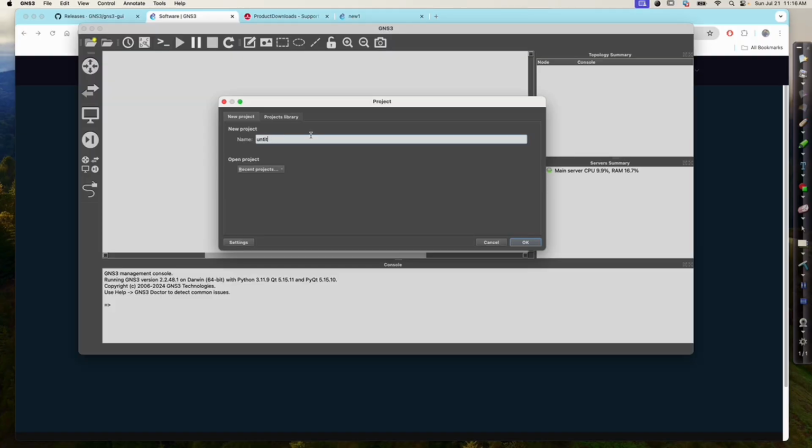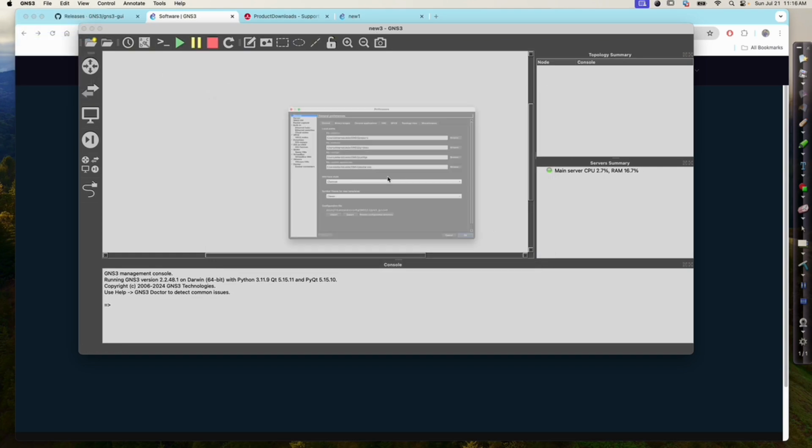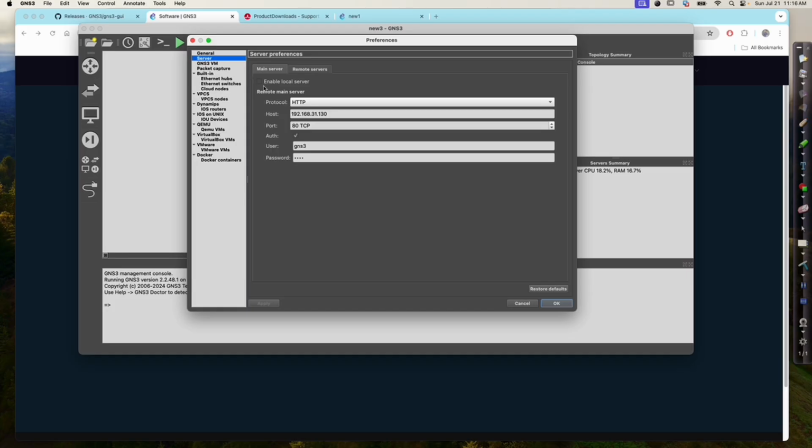Click on new project, name it new 3, whatever you like. Click on OK. Go to the GNS3 preferences section. From there, go to the server. Then uncheck enable local server. The protocol will be HTTP. The IP address will be the GNS3 VM IP, which is 192.168.31.130. Port will be 80.